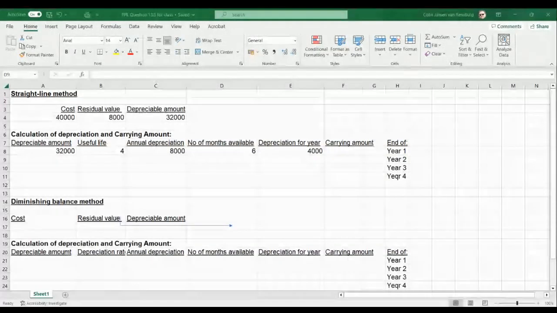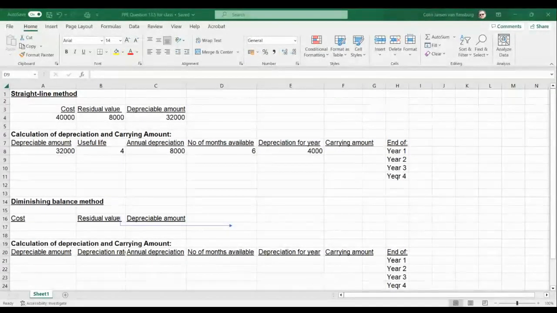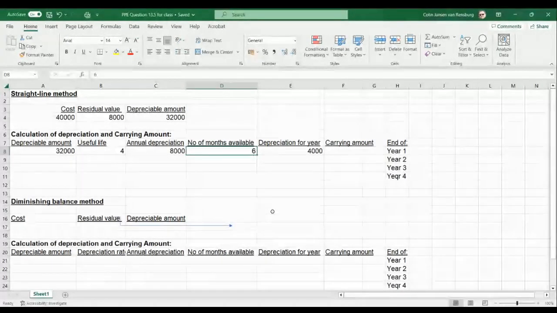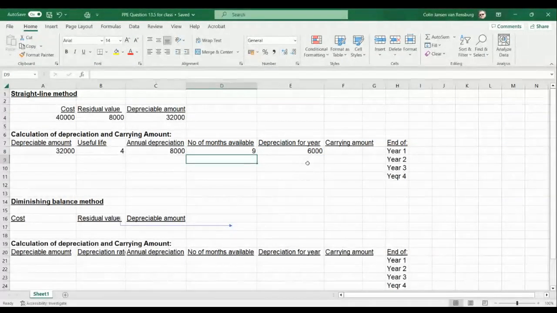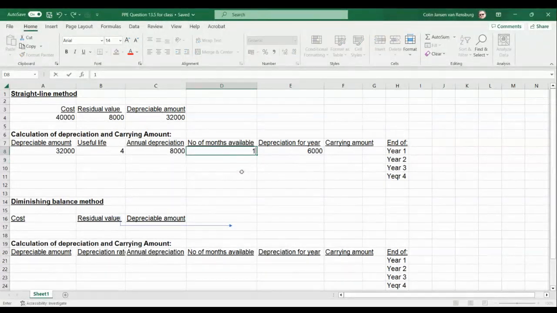Or they could have said the business has a financial year end of the 30th of September. Then we know that we had use of it for 9 months. So then we'll put in 9 months there, and we'll see that our depreciation for the year will be 6,000 rands. But anyway, I want to keep it at 12 so that we can see which figure we will end our carrying amount with at the end of the full useful lifetime.